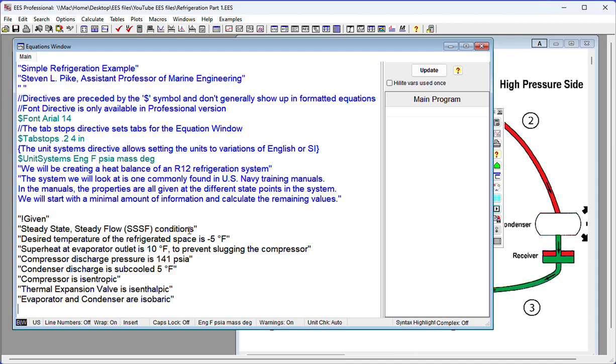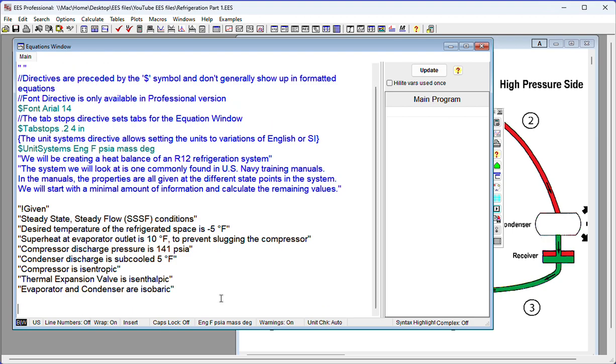Steady state, steady flow conditions. The temperature of the refrigerated space, -5 degrees Fahrenheit. Superheat at the outlet is 10 degrees of superheat to prevent slugging the compressor. Discharge pressure, 141 psi. Discharge from the condenser is subcooled by 5 degrees. Thermal expansion valve is isenthalpic, constant enthalpy. Evaporator and condenser are isobaric, constant pressure. Compressor is, I think I mentioned that, isentropic, constant entropy. So we'll start with point 1.